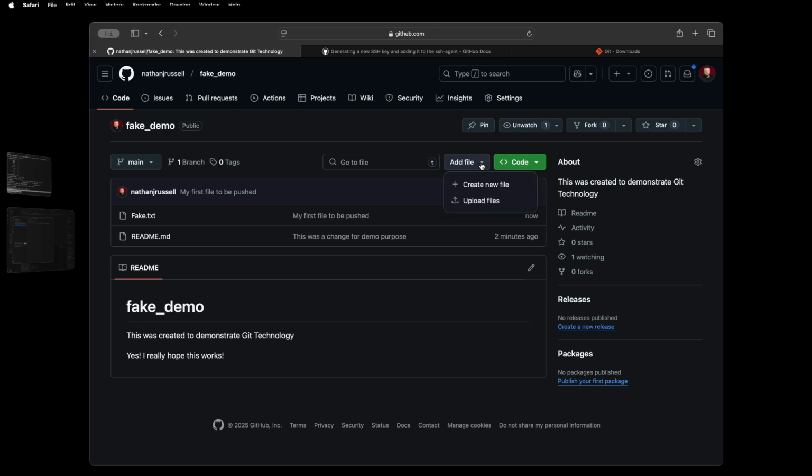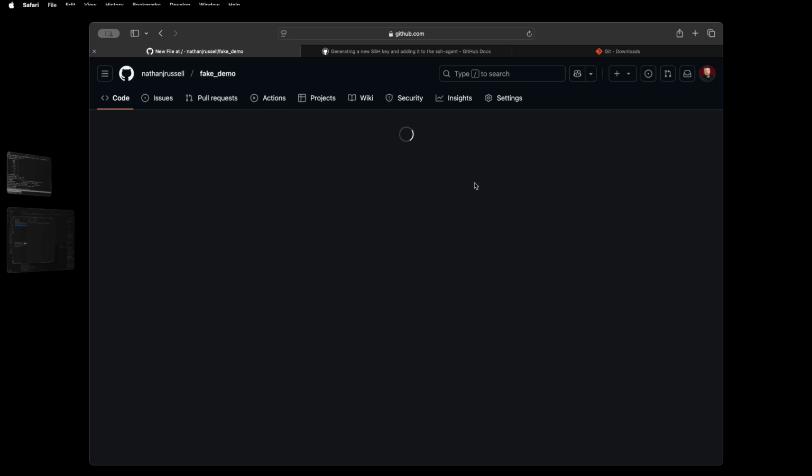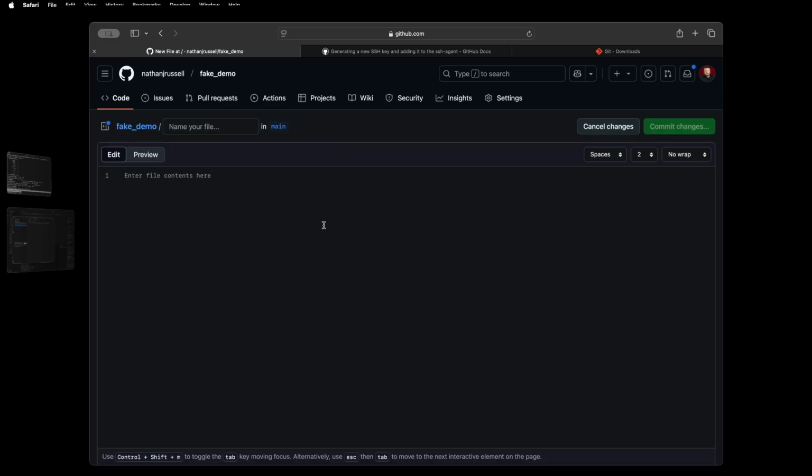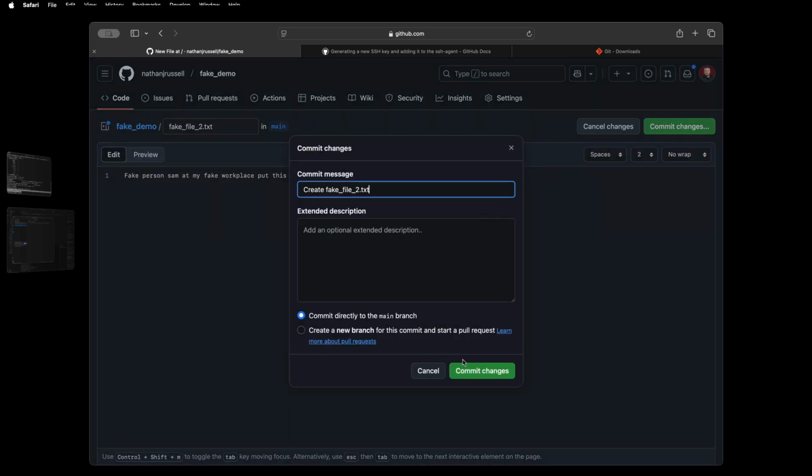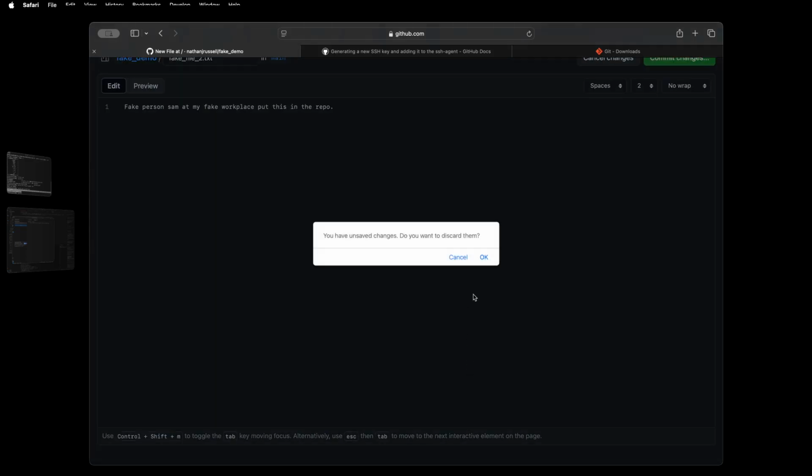What I'm going to do is I'm going to simulate adding this file. So I'm going to create a new file and act like somebody else created it because this is on my remote one. I'm going to say, what's my name of my file? Fake file 1 or 2.txt. And we're going to pretend that fake person Sam at my fake workplace put this in the repo. Okay, now what's going to happen is I'm going to commit this. Don't worry about it. We'll just say commit this directly. Basically okay.